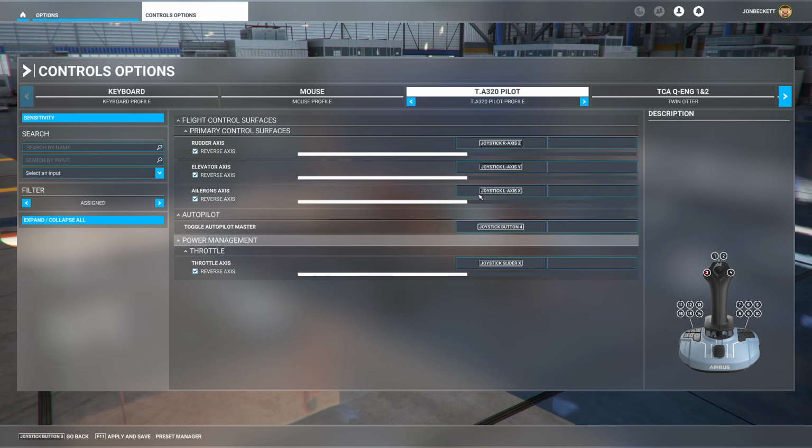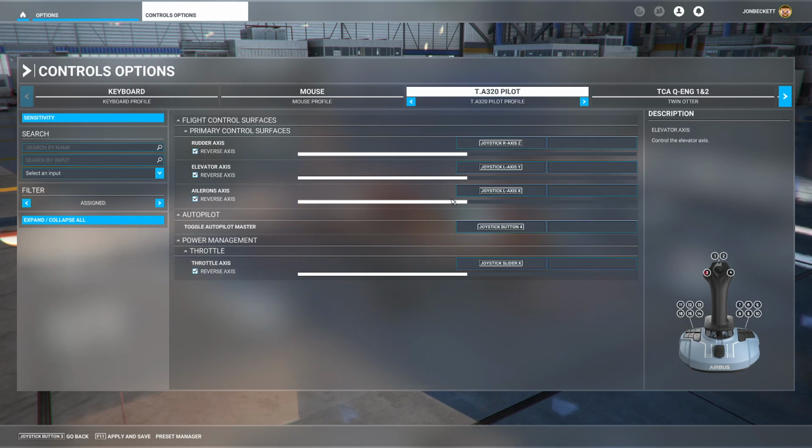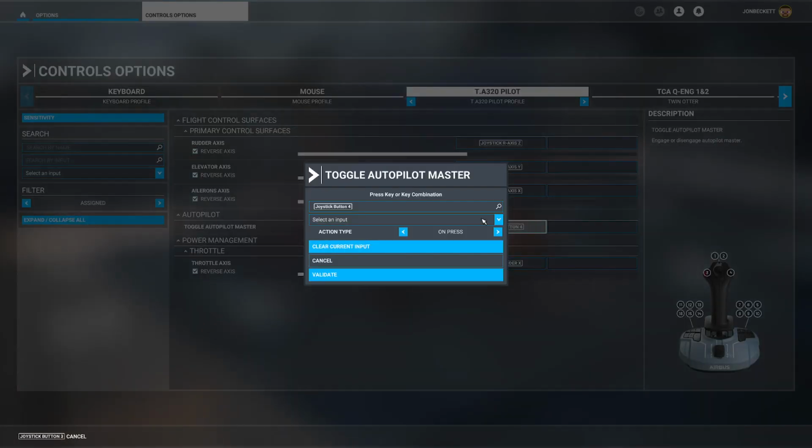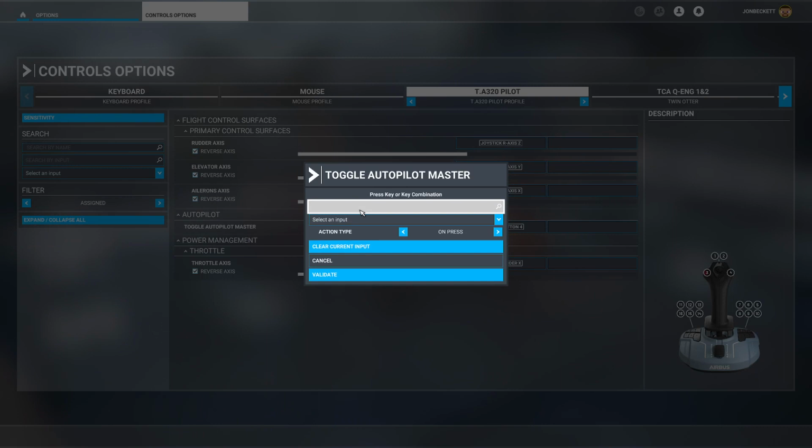If I just stir the stick, we'll see the bar start moving. This just proves the problem with the sim pausing happens in the menu and the simulator. There we go, it's just come back to life. Autopilot. So if I click in here, at the moment the autopilot toggle is set to joystick button number 4. So if I click in here, I can say what button I really want, and it is number 4. So then I can validate that.